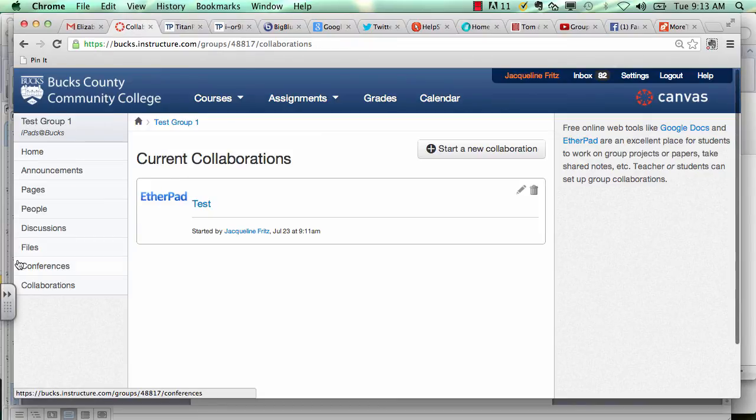Okay, that's a quick overview of all of the group collaboration features within Canvas.